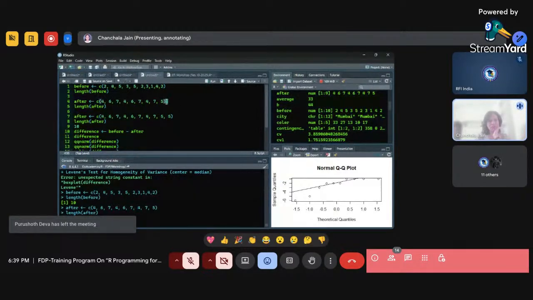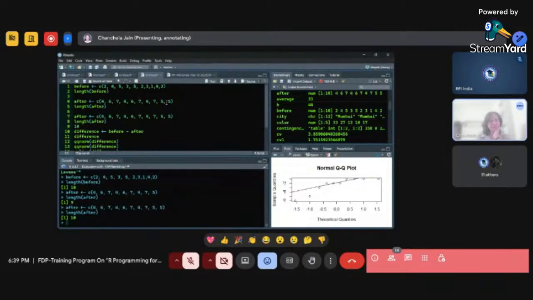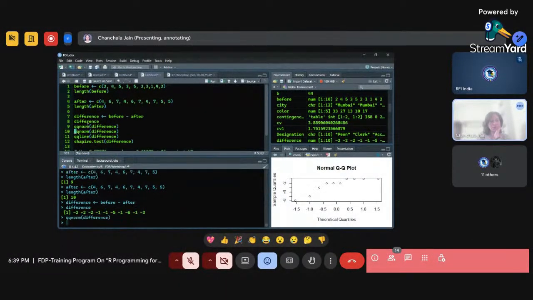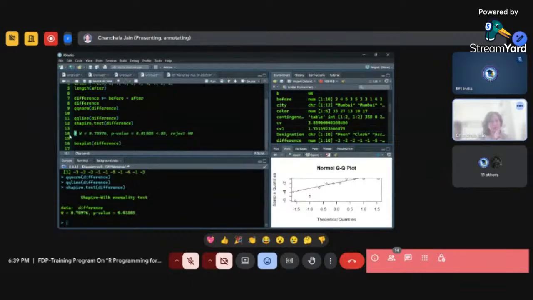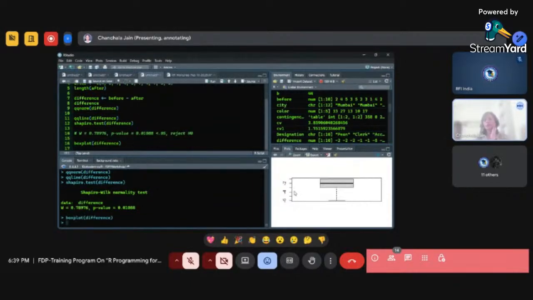So after I need to increase 1, made it 5. Fine. Done. Now we'll go for the box plot. Now you can see the box plot is coming, and as the data is arbitrary, we are not getting the upper whisker, but we are not even getting an outlier because there is no circle. That means there is no outlier in the data.